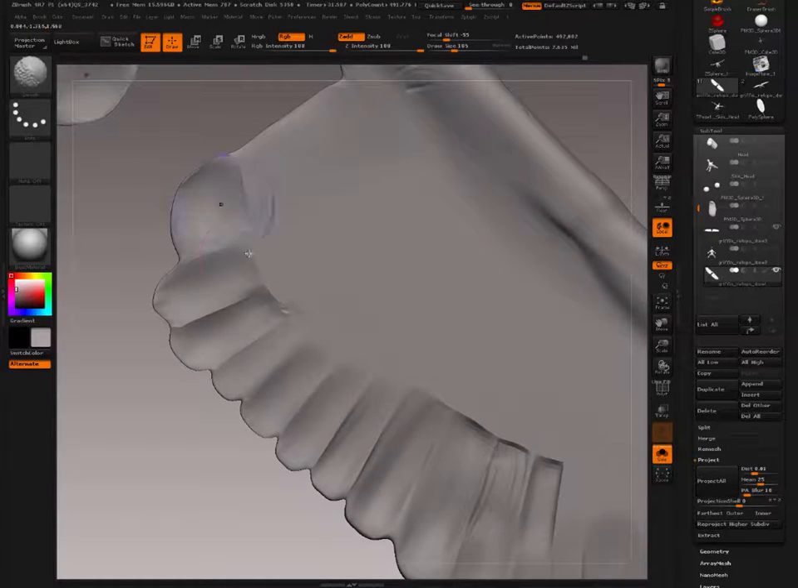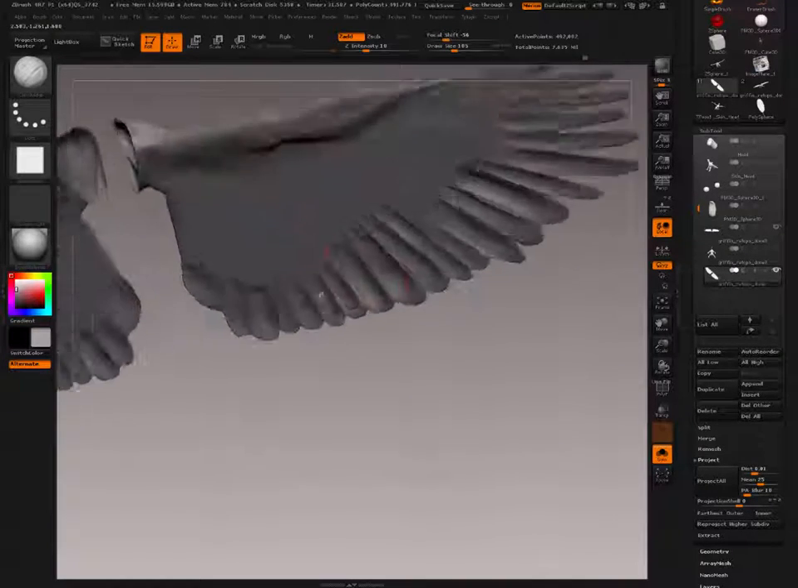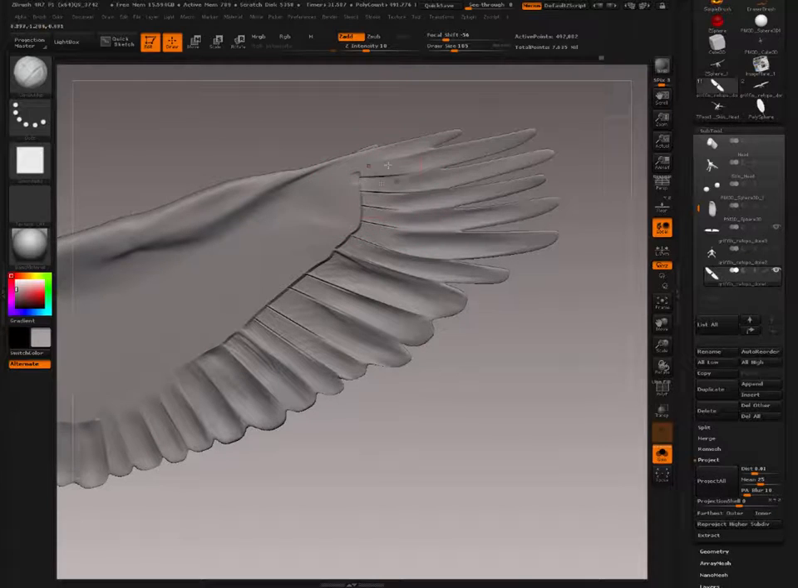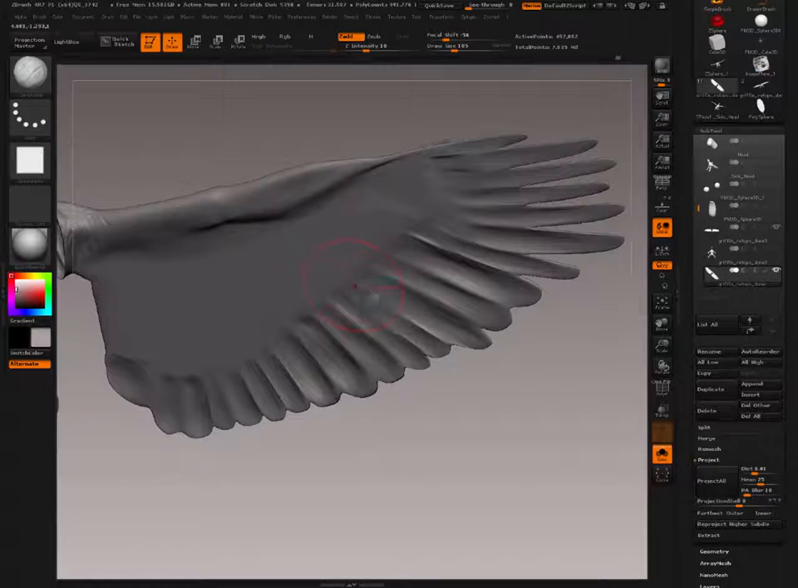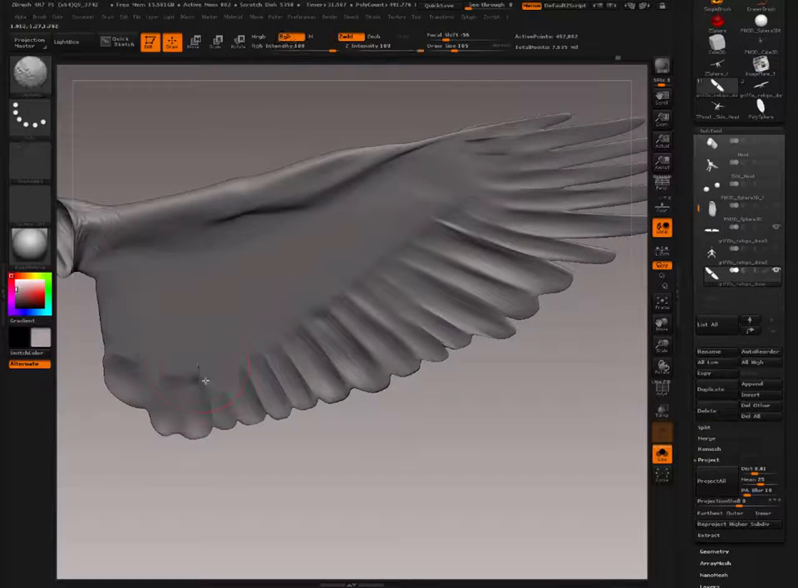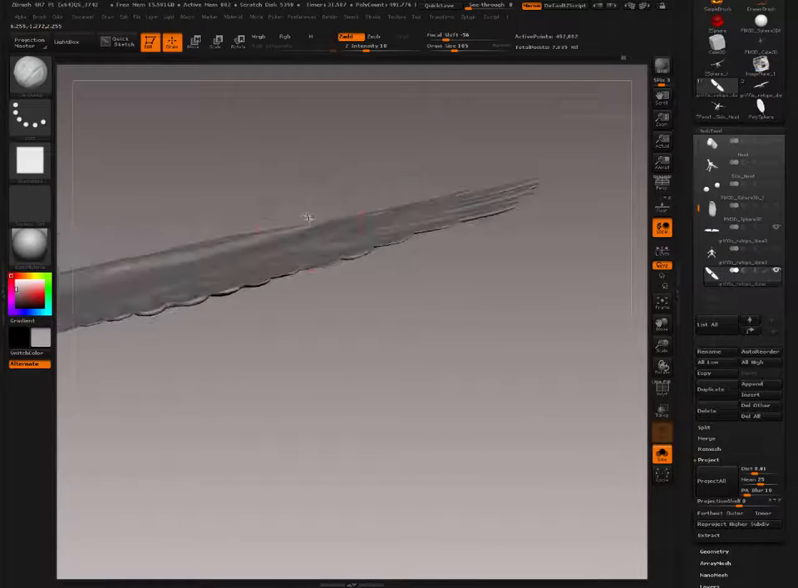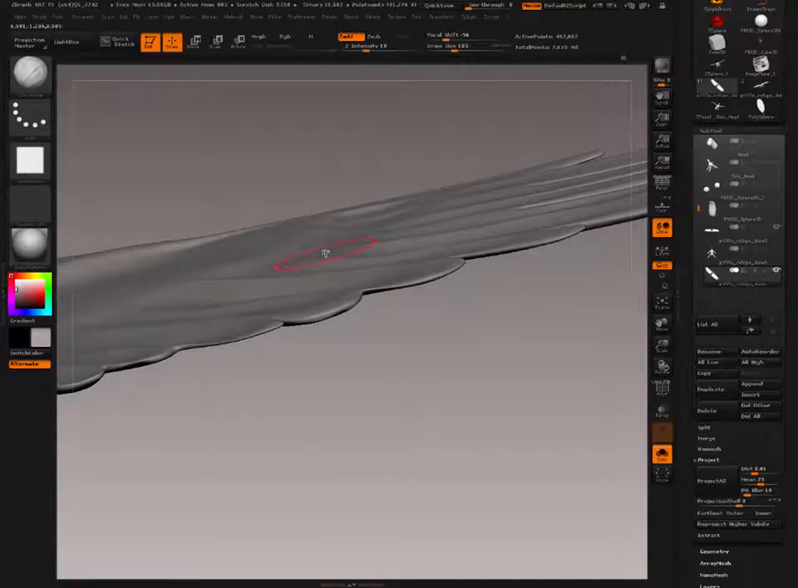I'll figure out what to do with that later on. Look at it from a distance, see where everything's terminating. Just blend in. It's not quite so harsh. You want to make sure that you haven't folded your geometry. So look around the edges and make sure everything still has a thickness to it.